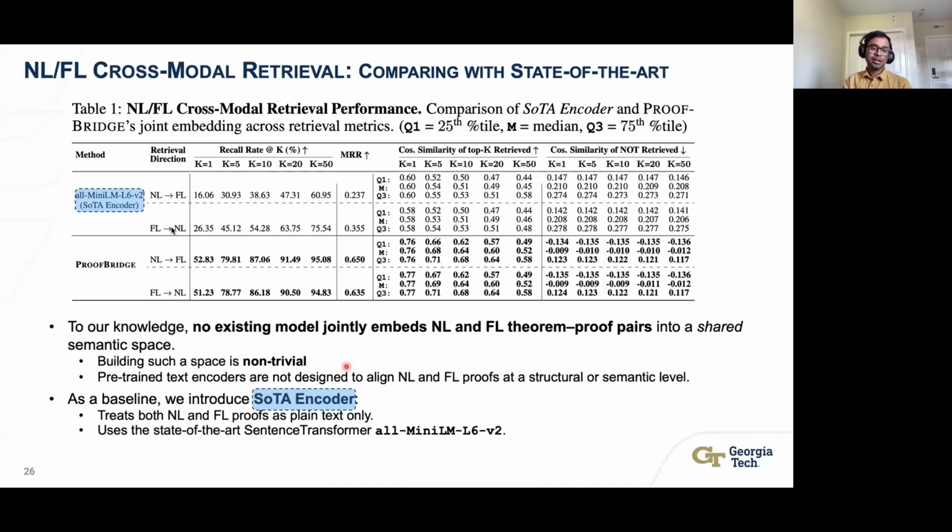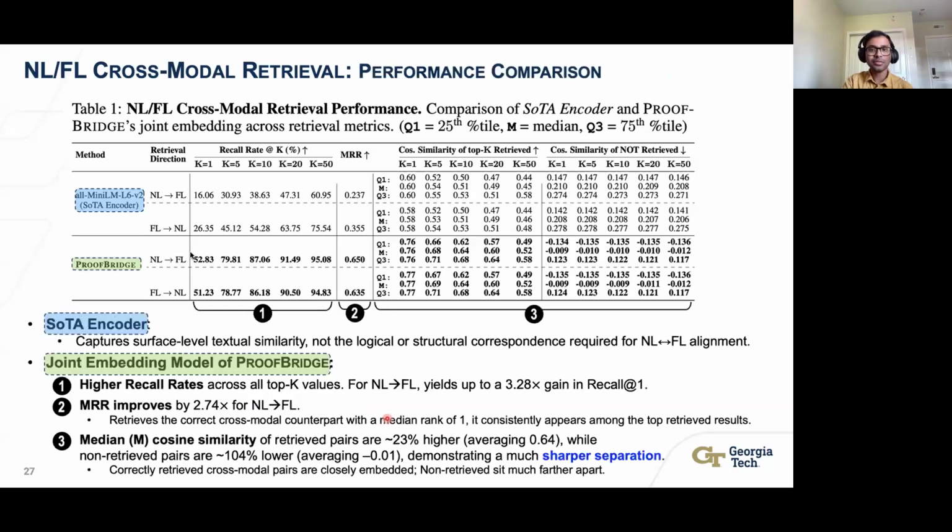But instead, we use the DAG structure while encoding the formal proof. So we compare against a strong baseline, which we call the SOTA encoder. Here we use the sentence transformer all-MiniLM model, and it treats both natural language and formal language as plain text. This baseline helps us measure how much benefit comes because of our joint embedding model.